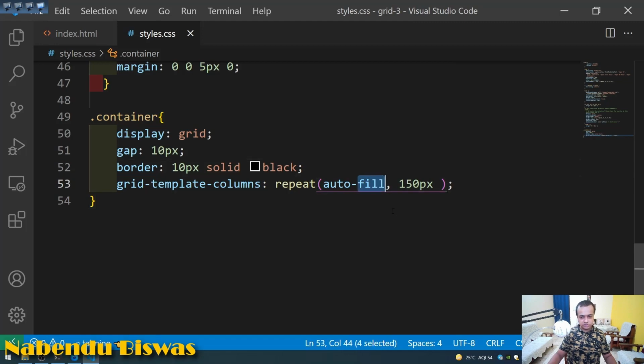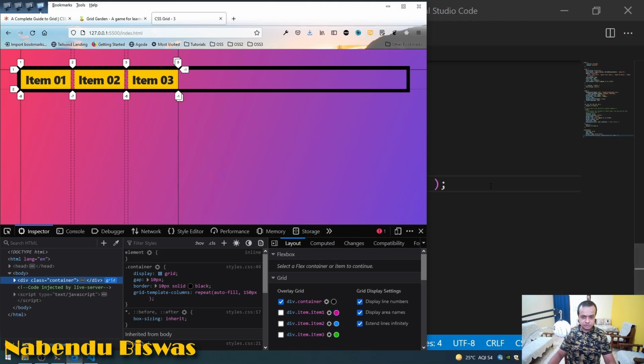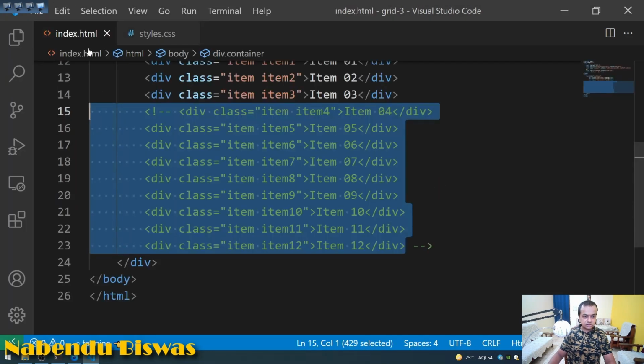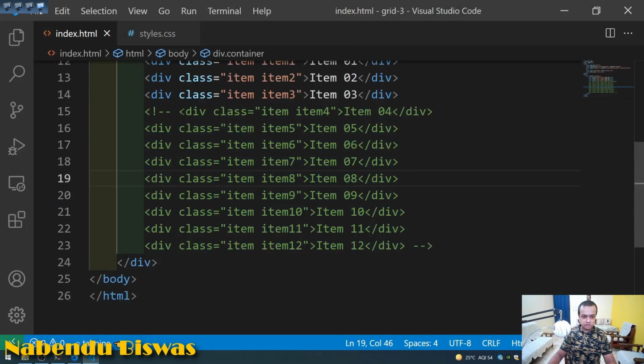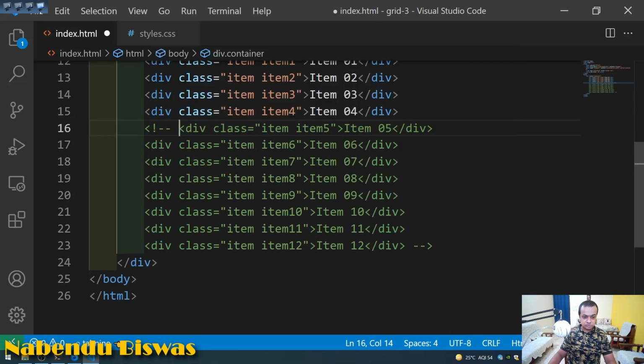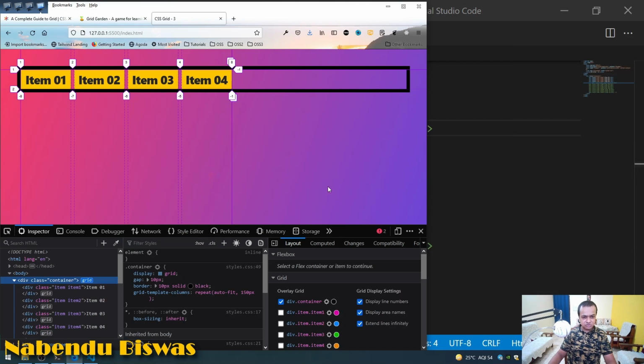So now let me change it to autofit. See now where the black line is ending, where the grid item is ending. So autofit is this. Let's have 4 items actually. Okay, the similar means autofit, it ends here.